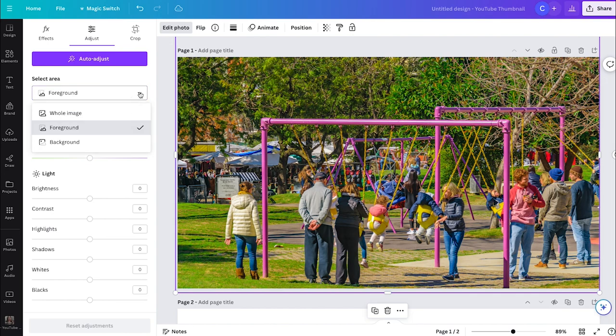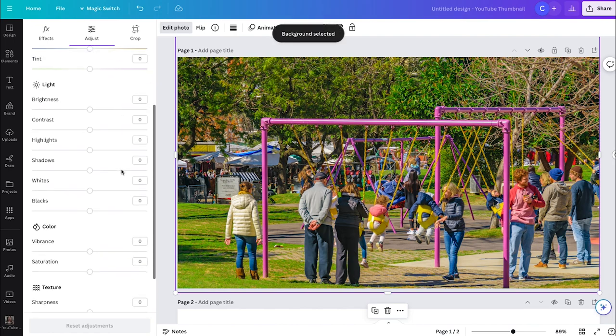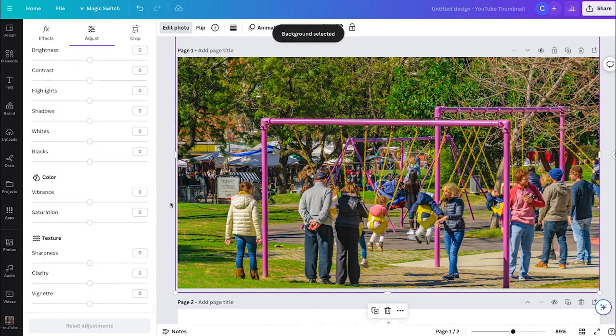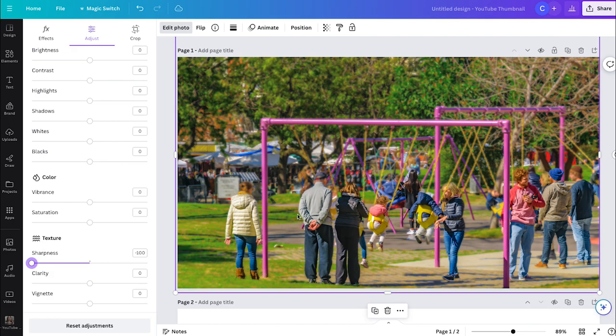So the last option with the adjust here for the photo is to select the area of the background. Select that, and then it automatically with the little AI tools will select the background. And then you can once again go down to texture, sharpness, and then drag it over so that the background is now blurry. So you can see the people in the foreground, they're still sharp. You can still see all the details of these people, but the background is blurry.